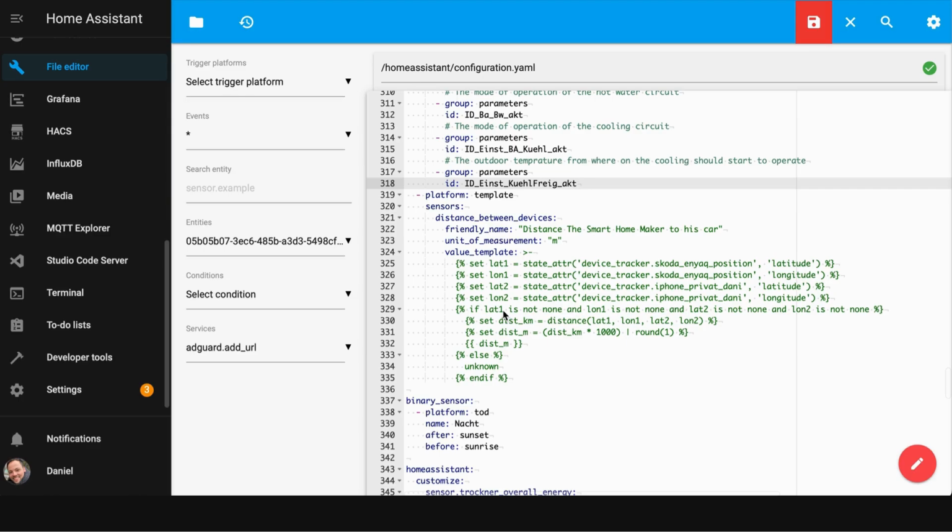So if you have any of those values as none, it is kind of recognized as if it would be zero. And then of course your distance gets really huge and you do not want to have that. So that's why if any of those is none, I return unknown. And in the other case, if every one of those values has an actual latitude and longitude value, then I calculate the distance in kilometers using the distance function.